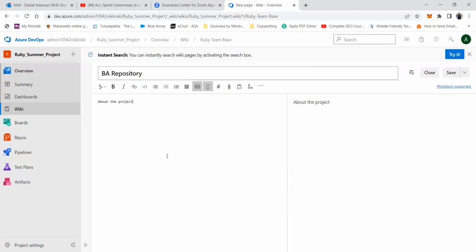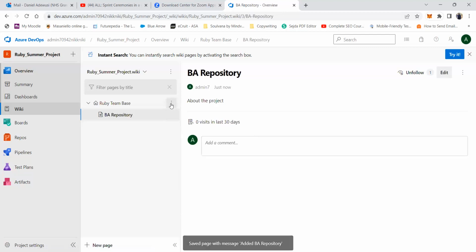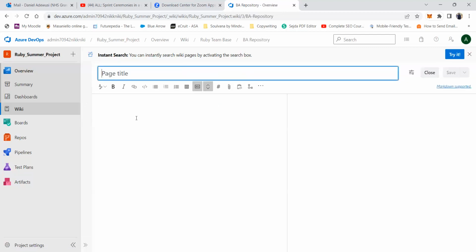Does this make sense? Save and close. What else?